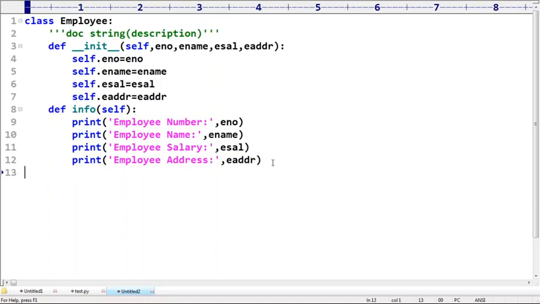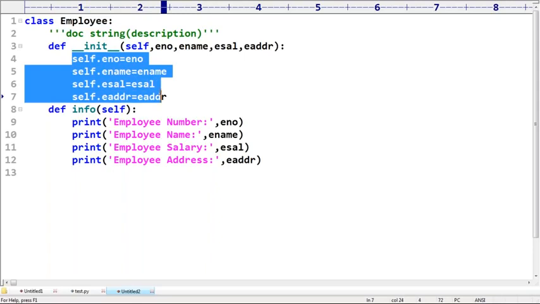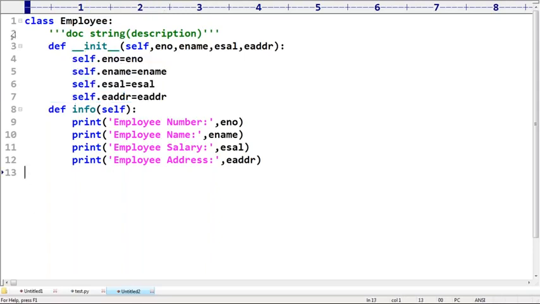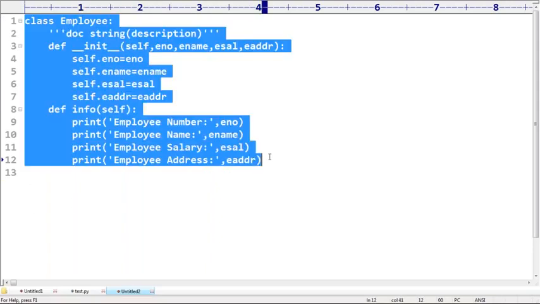Now take special care. The employee class contains a description. You can provide anything, for example: this employee class was written by Durga for the Python demo session, or this employee class provides basic information about an employee, the basic properties and methods required. There are some properties and some methods I defined. By now everyone should have a basic idea of how to define a class.